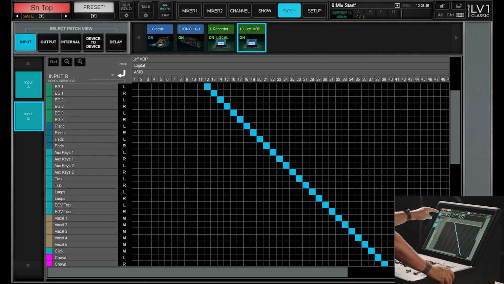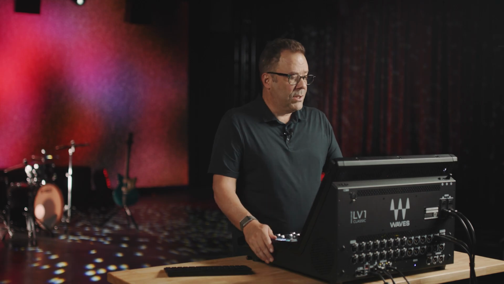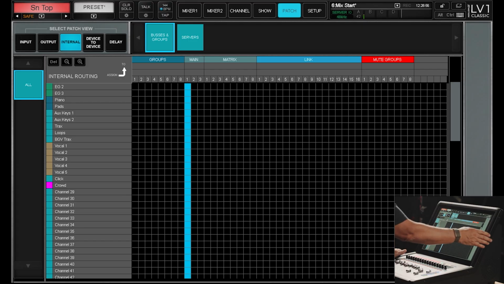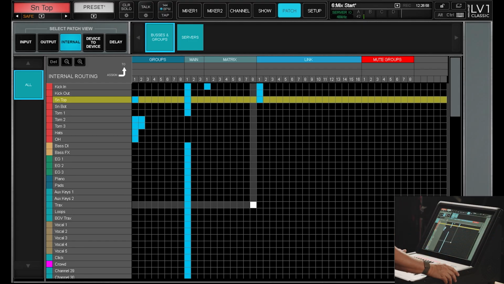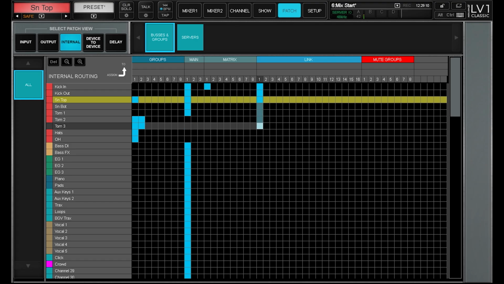So if we go to our patch page and under select patch view, right now we're looking at inputs. If we go to internal, then that's an easy way to assign our buses and groups and all of those things. So if we go to the top of our channel list, we can see that link group 1 has kick in, kick out, and snare top because those are the ones that we just assigned. But let's say we wanted all of our drums on link group 1. We could just continue our patch there and it's done.